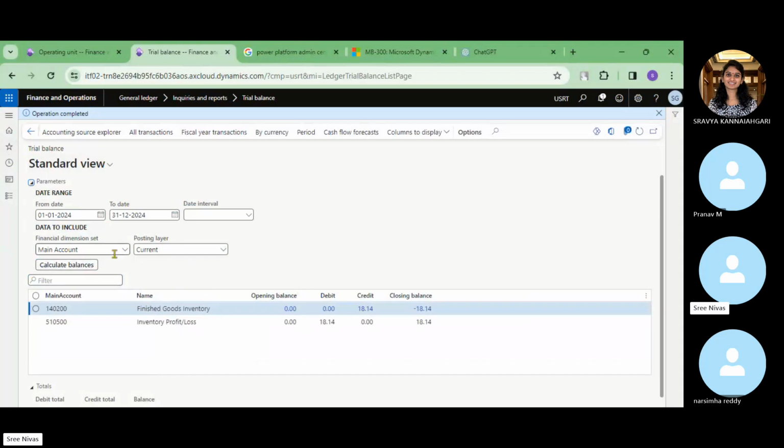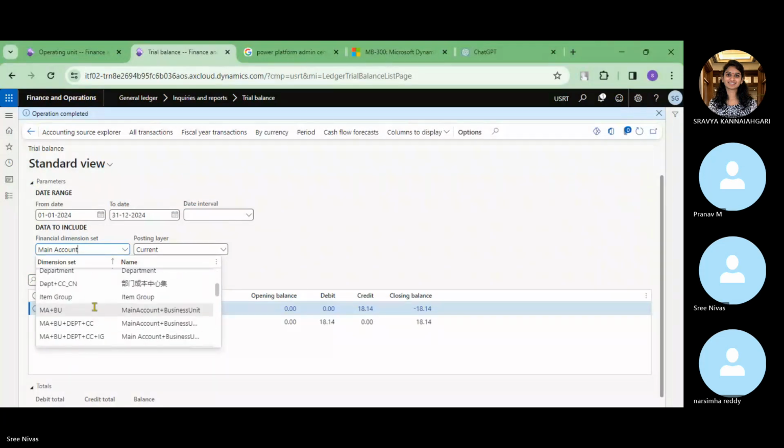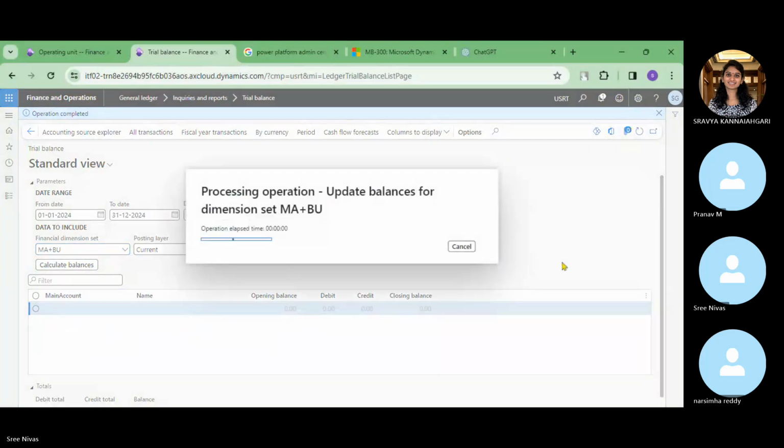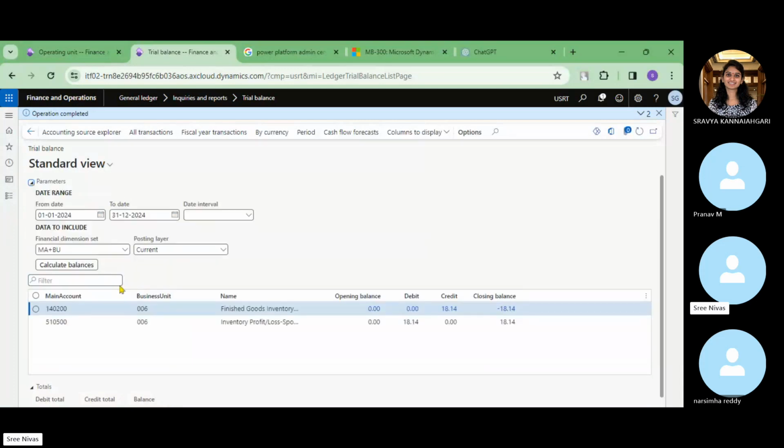I think there are no transactions. So let us give any combination here. So let's say main account plus business unit. Yeah, now you can see. So whenever you pull any report, right? So if you give the financial dimension, then you will get it. So this is one of the entries that has been posted. So while posting this entry, the end user might have selected 006 as a business unit.